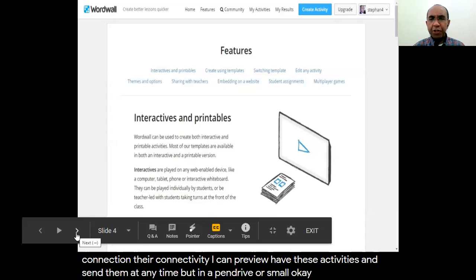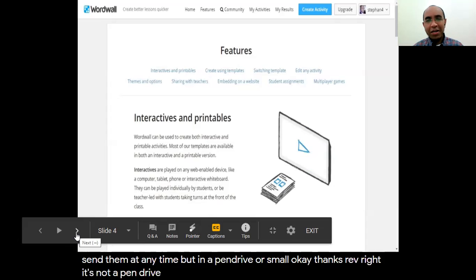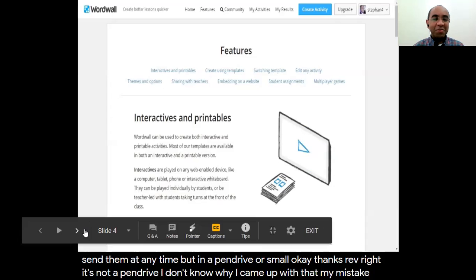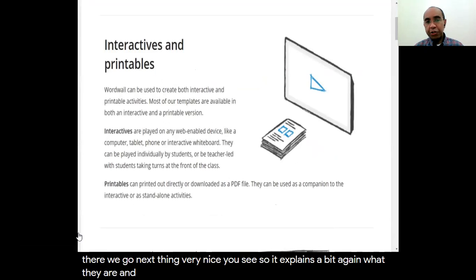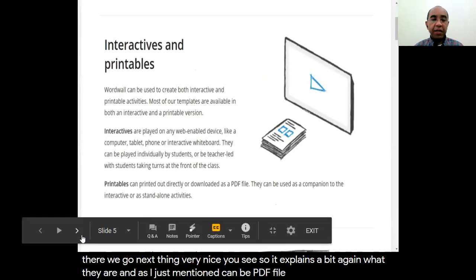Okay, flash drive, right? It's not a pen drive. I don't know why I came up with that, my mistake. But there we go. Next thing, very nice. You see, it explains a bit again what they are. And as I just mentioned, it can be a PDF file, or it can be a link.